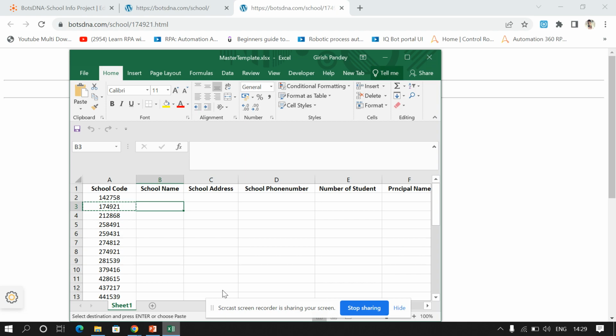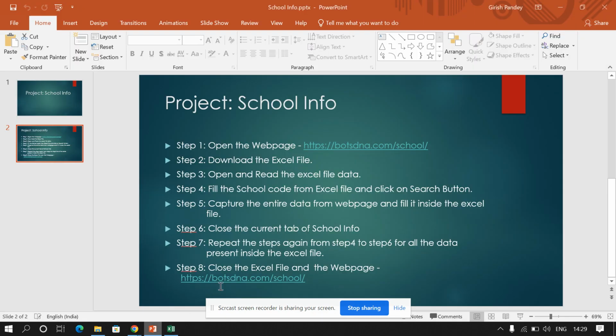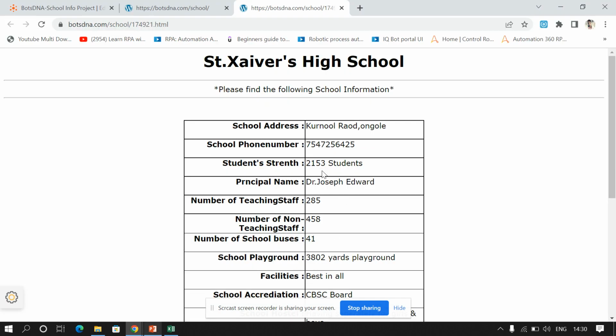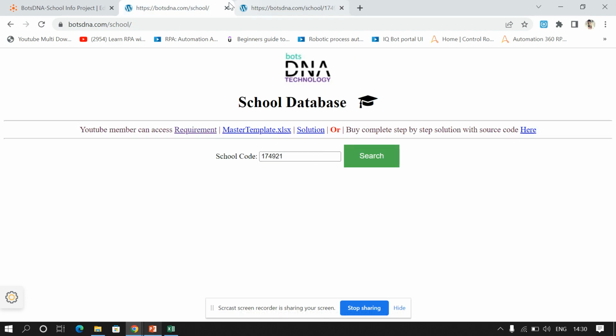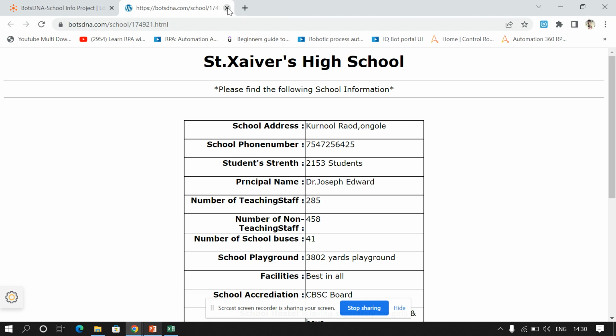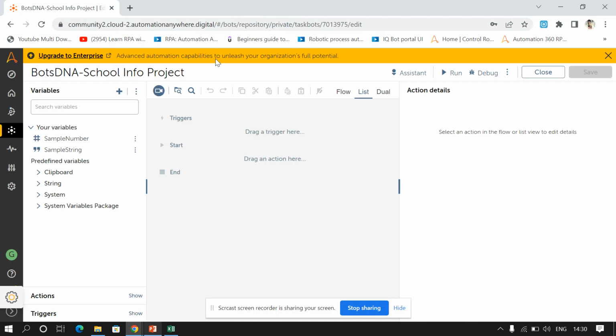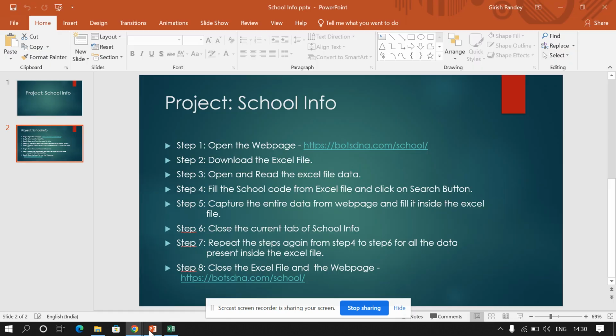So this is the requirement. And step 8 is close the Excel file and web page. Once we perform this operation for all the data present inside the Excel file, then we have to close this tab and the Excel file. So this is the requirement. We'll see how we can achieve this. So we'll follow the steps.